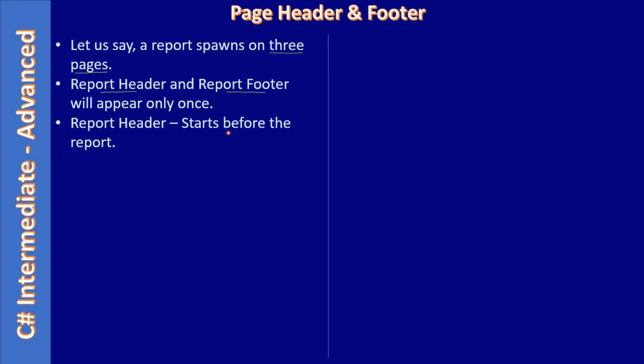Report header starts before the report. In our case, the report table control prints the report. So before printing this report, if we want to place some static text, we can choose the report header.